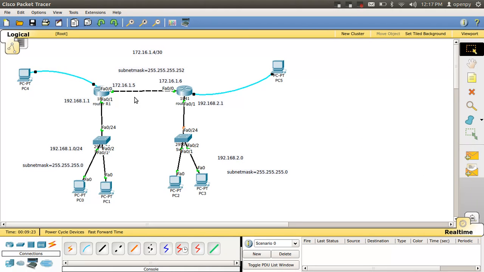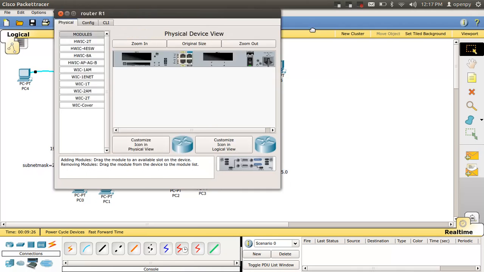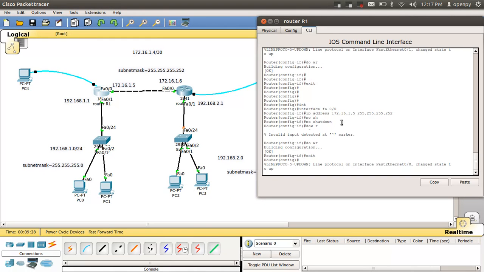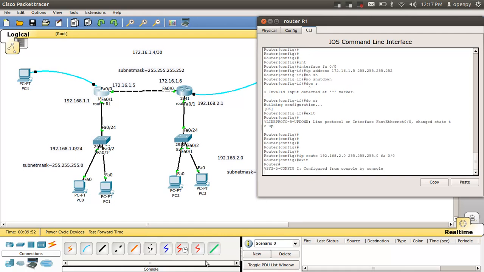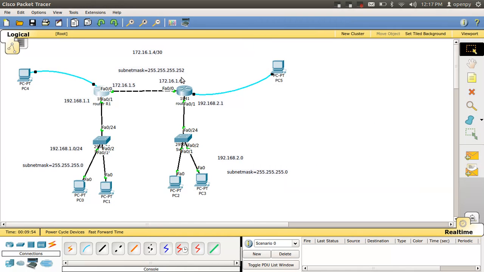Now let us enable static routing. To enable static routing, just use the ip route command. The destination network for this router will be this one, 192.168.2.0. The mask for that network is 0, and the exit interface from this point to this point is FA 0/0. Exit, and do the same for this router as well.